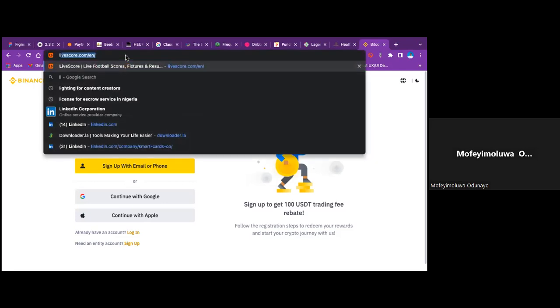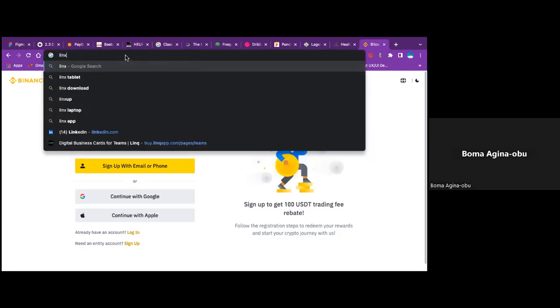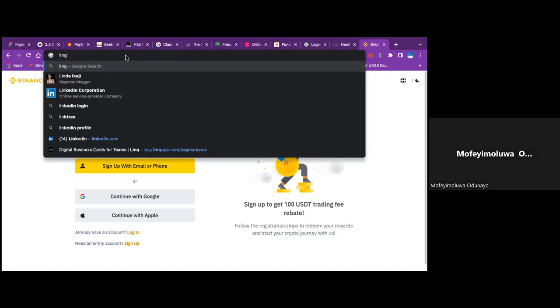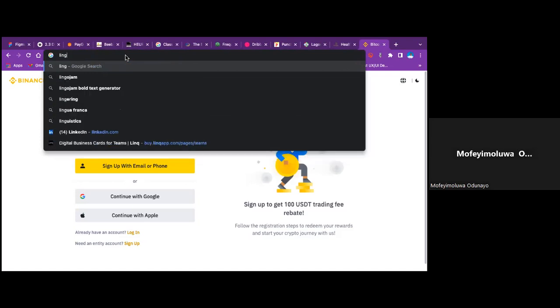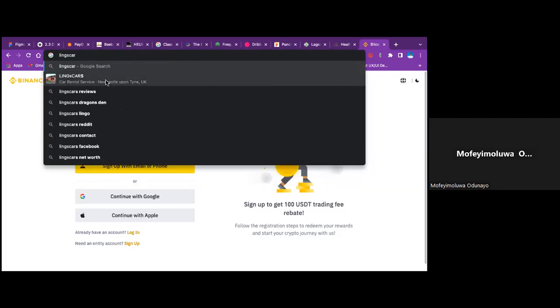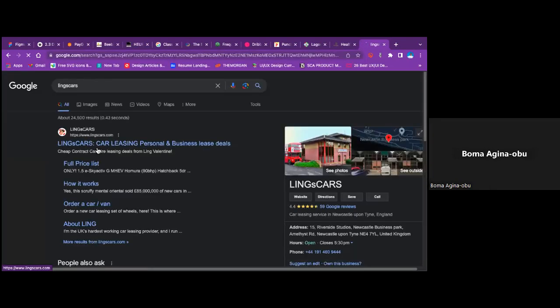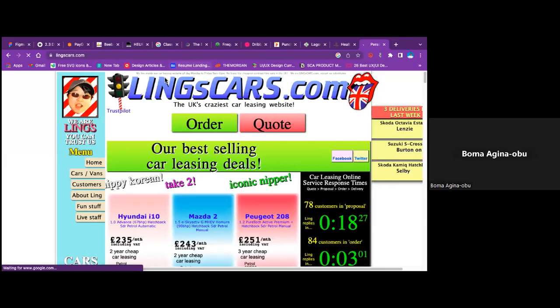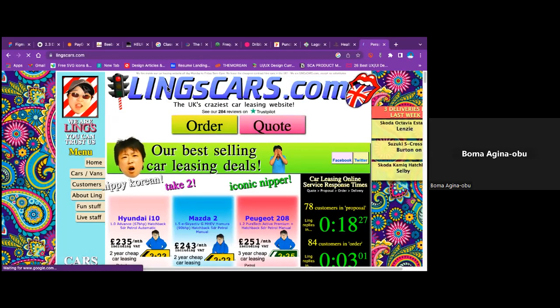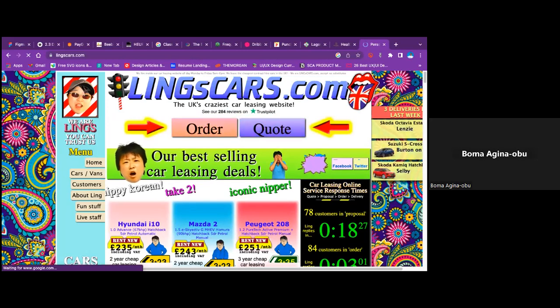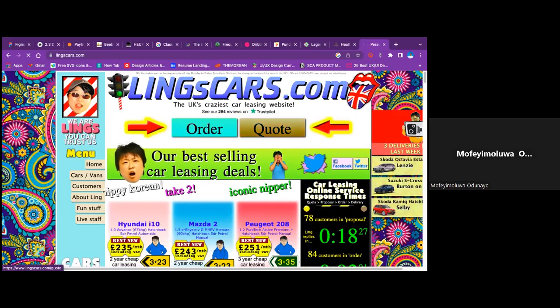linkscar.com. Links like this. L-I-N-K-S, then cars. Okay. What is this?